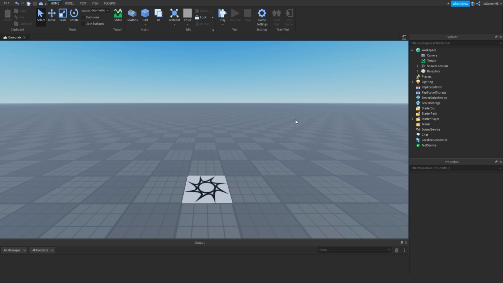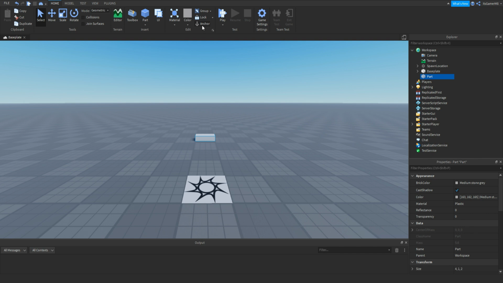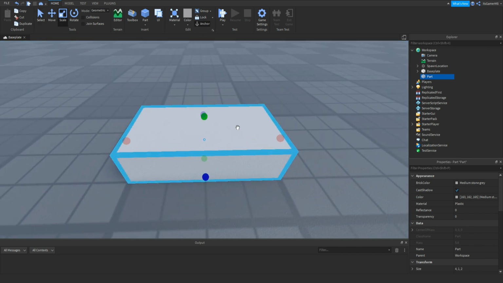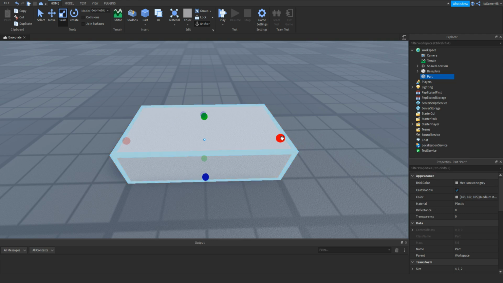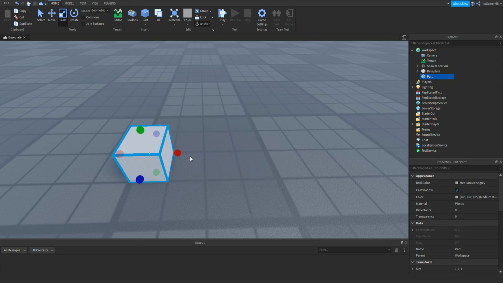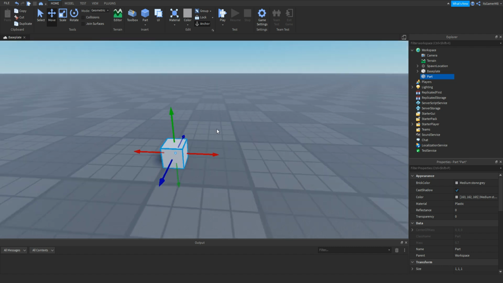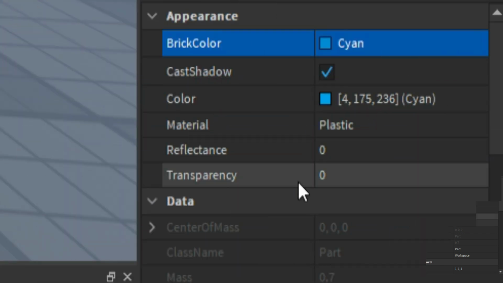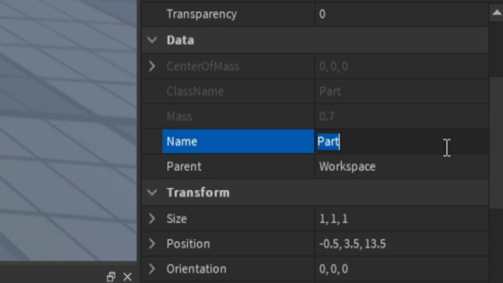So first off, I'm going to be adding in a part. Then make sure it's anchored. Now you can customize it. Usually your parts will be invisible, so let me just change the size. Then we'll just lift it up in the air a bit. I'm just going to change the colour so we know which one's which. Then in properties, we can change the name to part 1.